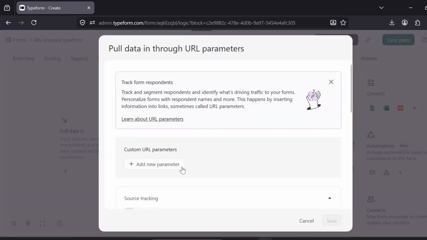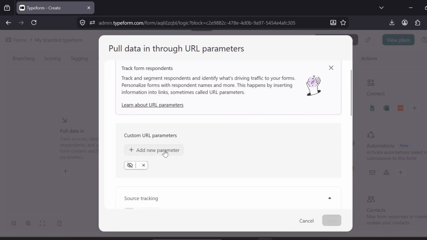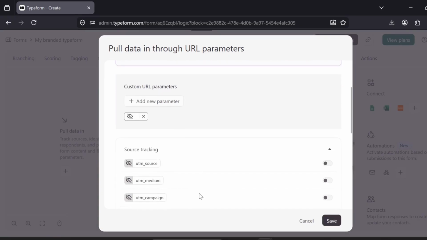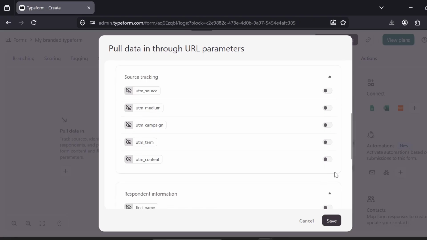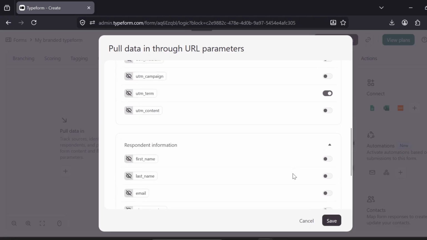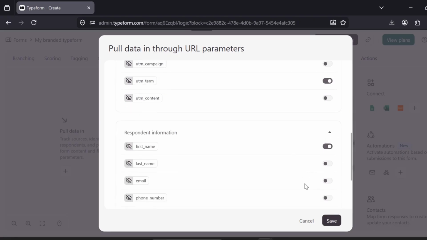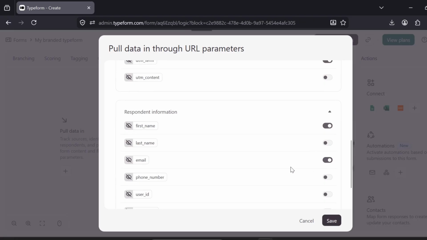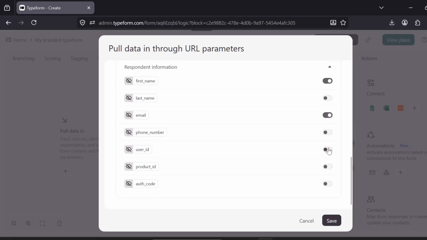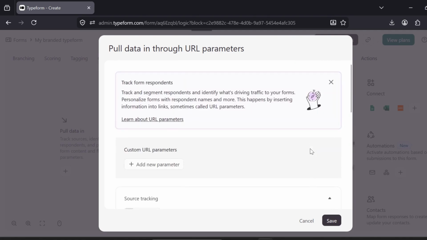Next, select Add New Parameter and enter the names of the fields you want to capture. For example, you might create fields called first_name, email, campaign, or source. When naming your hidden fields, it's a good idea to use lowercase letters and underscores instead of spaces. This helps keep your URLs clean and avoids potential formatting issues. After creating your hidden fields, save the changes to your form.